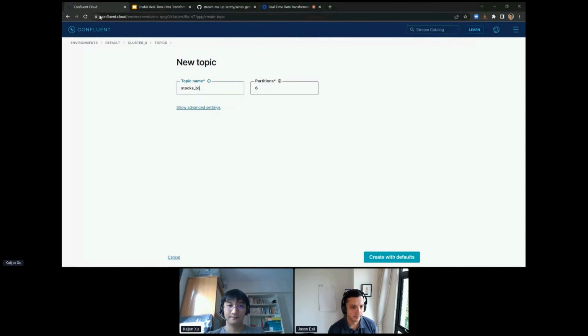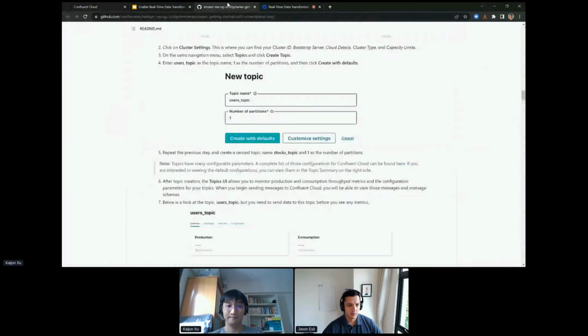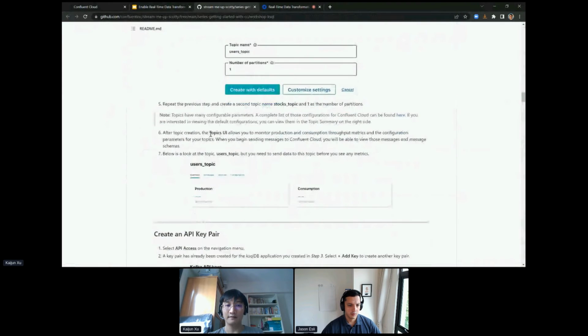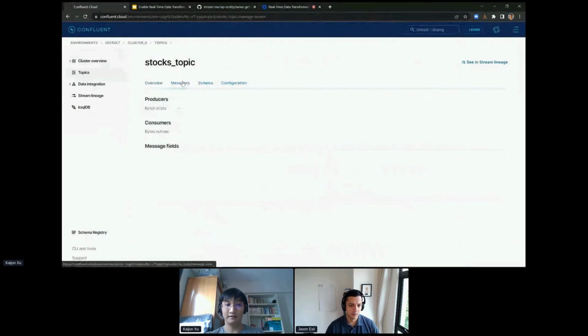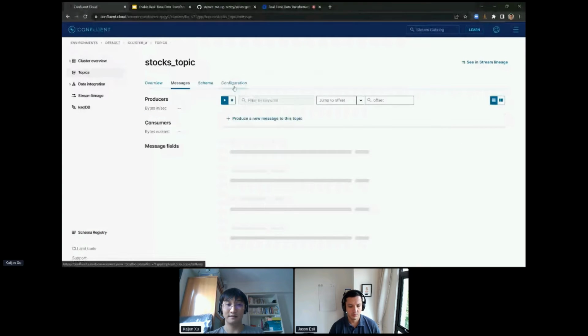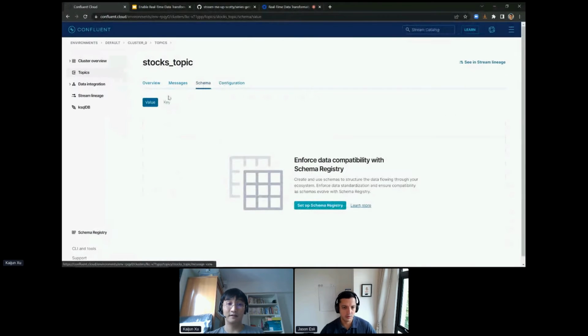And much like the cluster itself, because it's already running, I create the topic and it's going to be there. It's going to be empty, not doing anything in particular. But later on, once we have data flowing through the topic, we can actually come back here, look at the metrics, look at the messages themselves. We can explore the configuration. We can edit and delete the topic. If there were schemas, we would see those. We won't actually use schemas today, just FYI.